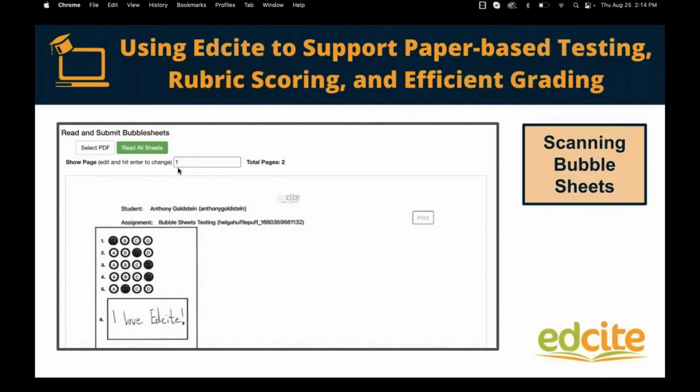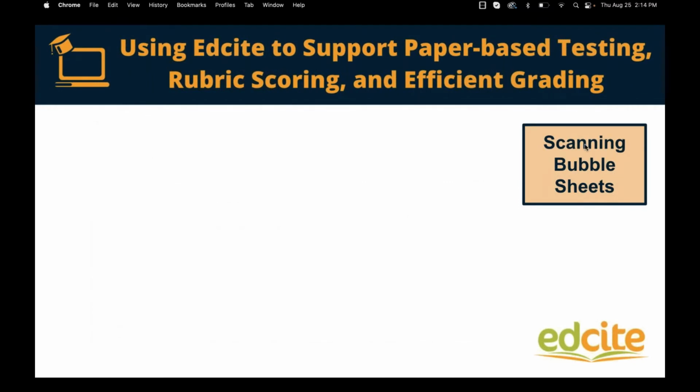So if I have uploaded seven paper PDFs in my one file, I could use this preview to preview page 3 or page 7, make sure everything's scanned in appropriately. Usually I just preview the first page and fire ahead. So here's my preview of page 1. I would then click Read All Sheets, and it's going to then put that into my grading interface.